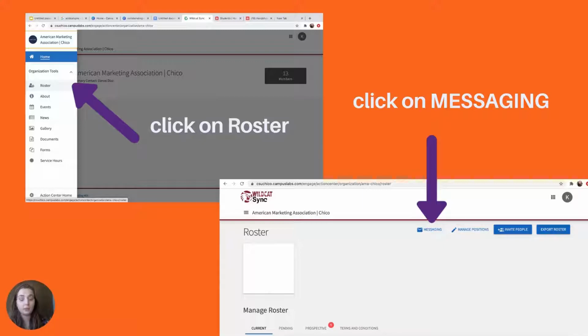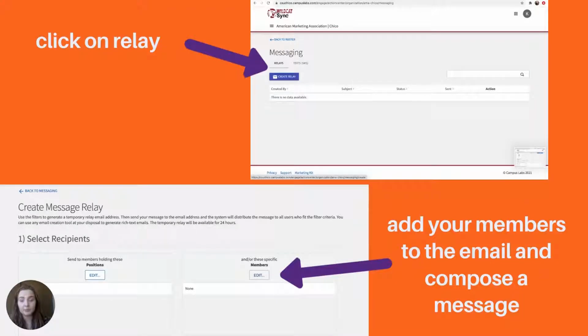And then once you're on your roster page, you'll open up the messaging portion listed where the arrow is pointing on that. From there, you're going to click on create relay. And then the message relay will open up and give you a lot of options to add in your members, specific members, or you can make sure to edit and click on everyone's names so that they are all contacted at one time.